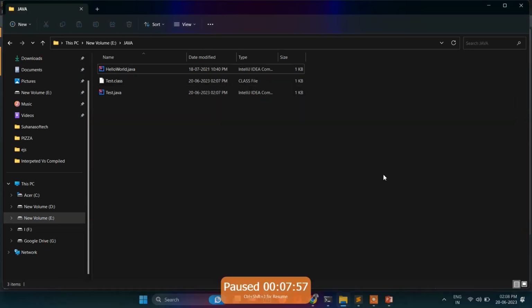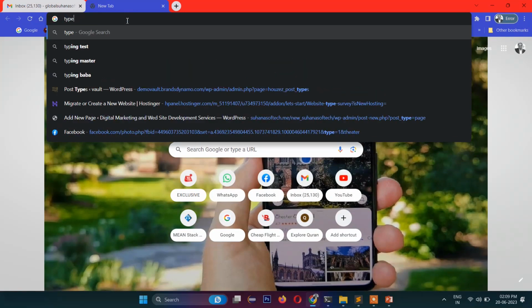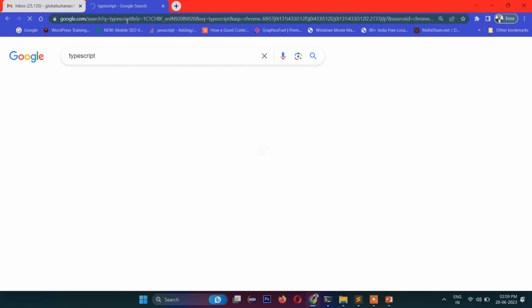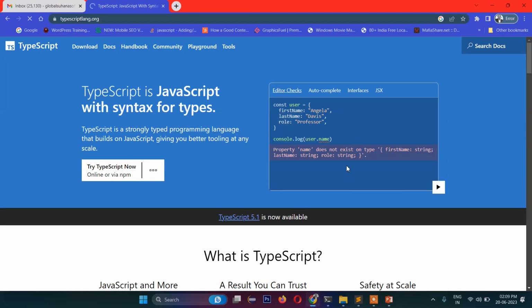Okay, and guys, I will not stop here. I will show you one more example, another language, so you will have a better understanding. Let's see here TypeScript. This language is developed by Microsoft. So TypeScript is also a compiled language. Okay, it's a scripting language, but it is a compiled language.